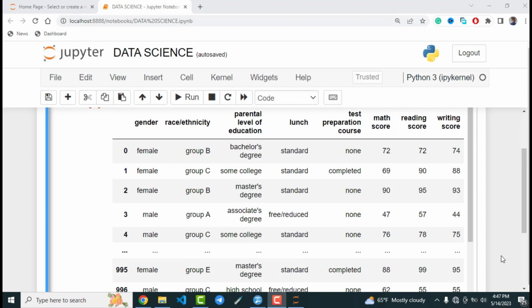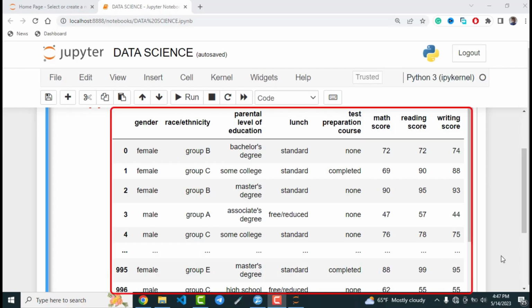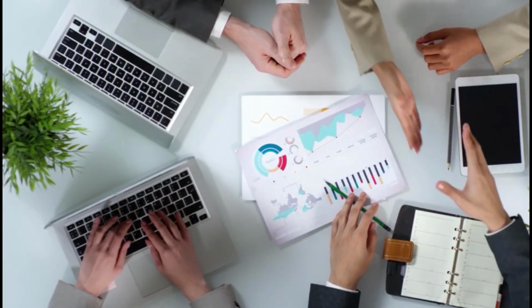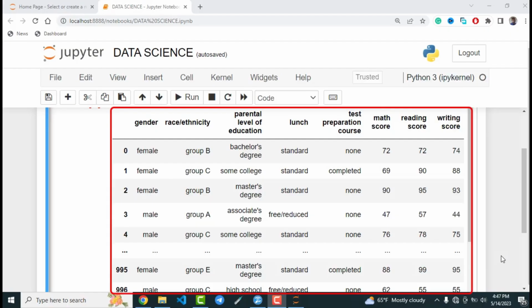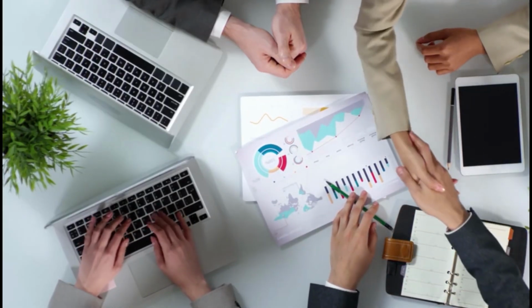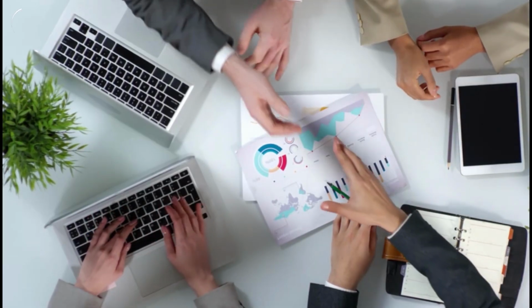The data can be represented in the form of tables and can be represented in the form of graphs. Then after representing the data in the form of a table or a graph, what you need to do now is to analyze the data. Then after analyzing the data, you interpret.